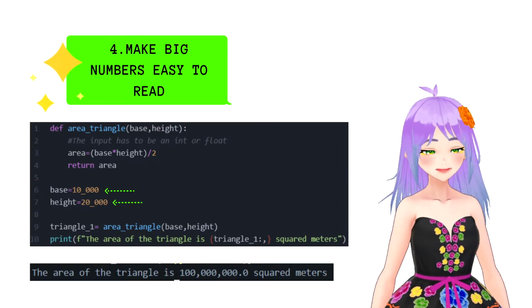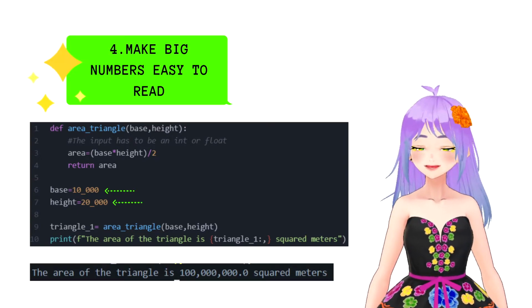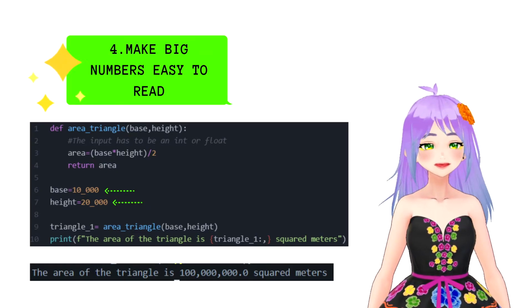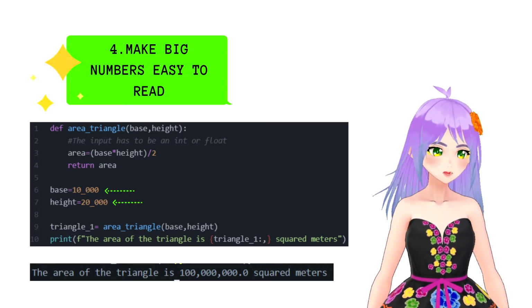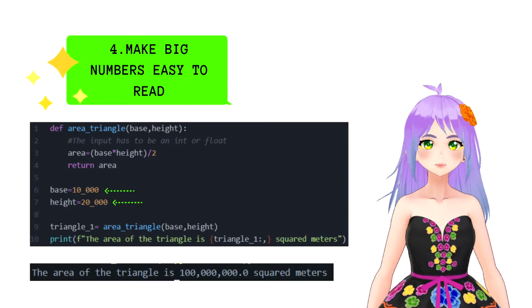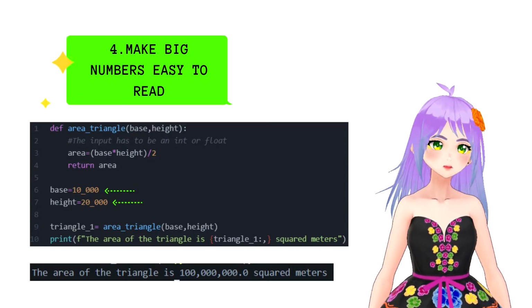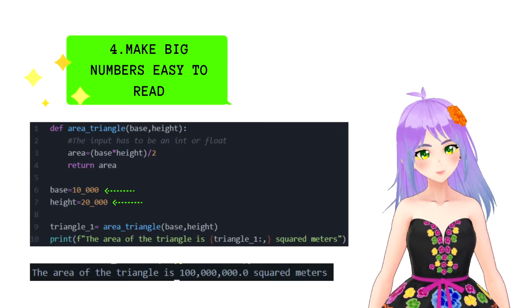Tip number 4. Make big numbers easy to read. If you are using long quantities in your program, you can use underscores to make it easier to read without affecting your code.